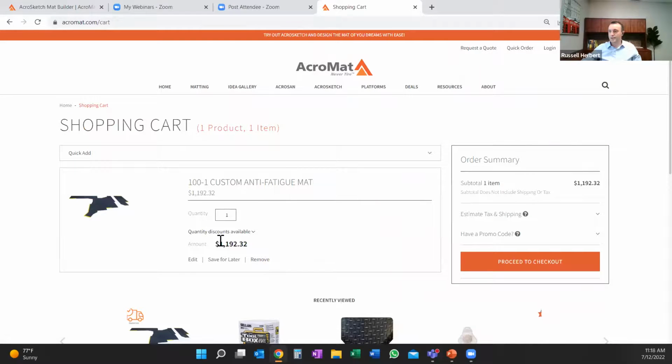So you can see it's right here, ready to go. And this would be ready for checkout. So you can either check out with a credit card or purchase order, whatever you need to do for that. And you can actually use this page if you need to send this off to purchasing for a quote, whatever this actually is, the exact quote for that mat that you just designed.